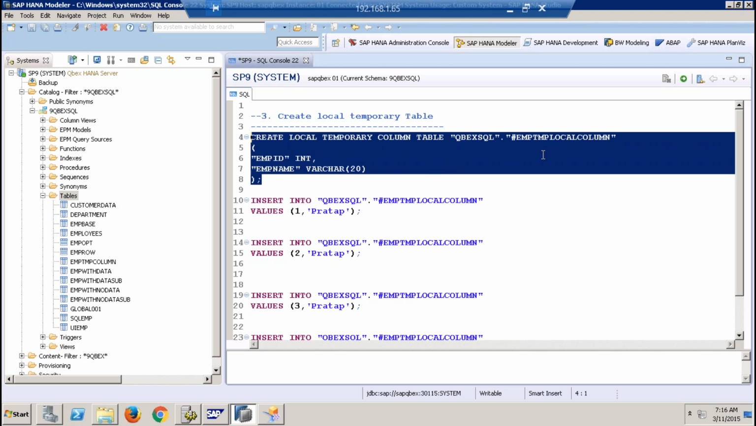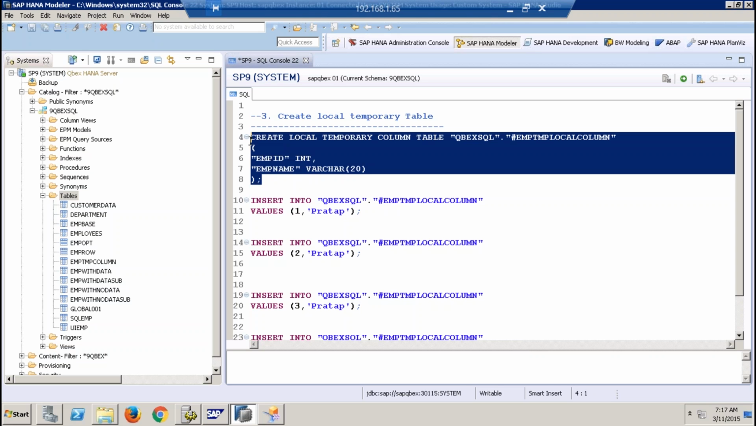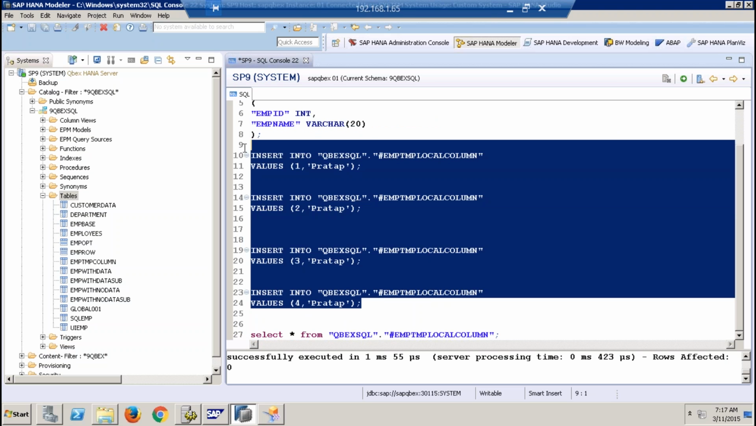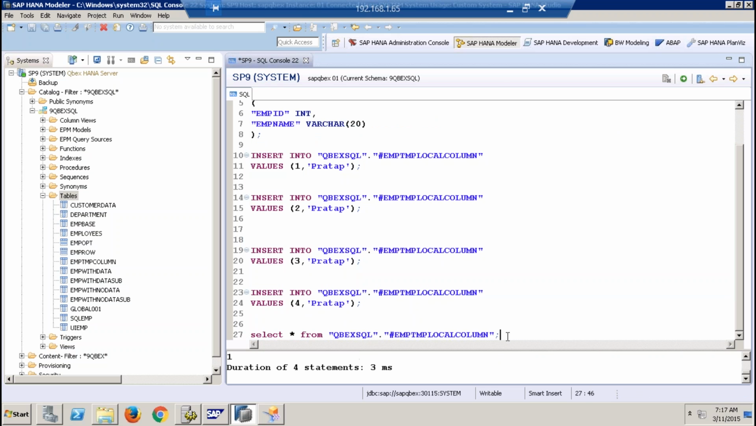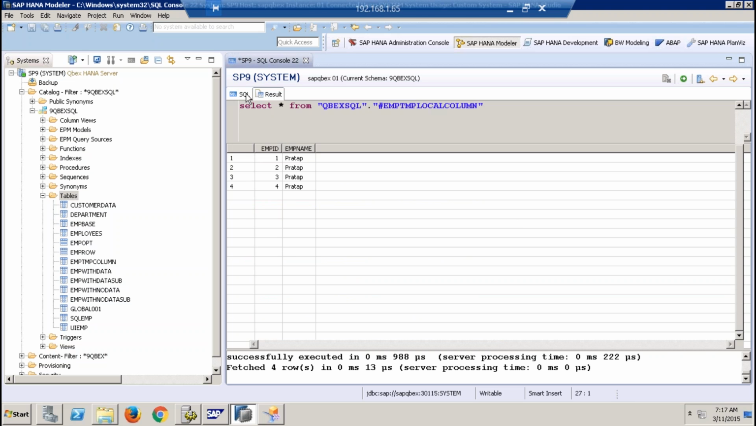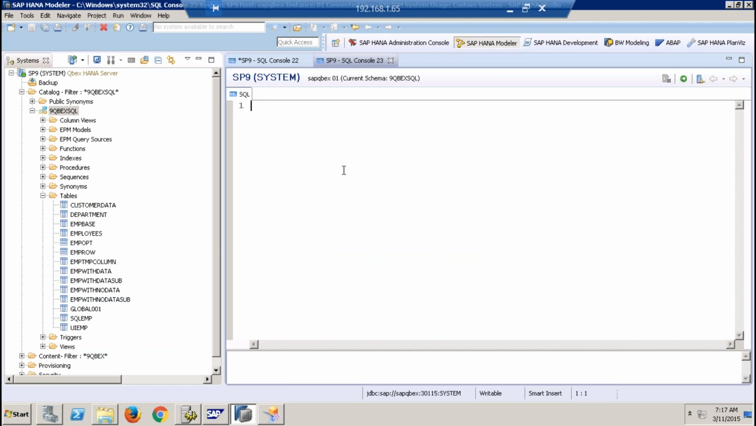Now, for local temporary, you must start the table name with a hash, and then you create it. The question is, why have they not given it with UI? Because local temporary is only for that session. If I create it with UI, you would have to show it here. That's why there is no option with UI for creating a local temporary table. I create this and insert 4 records, then execute it. I see the records in this session. If I copy this and open another session and try to see.